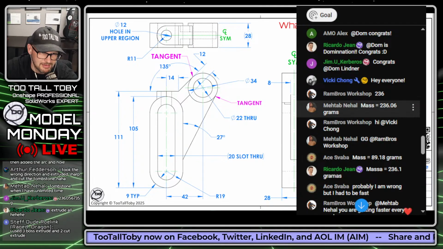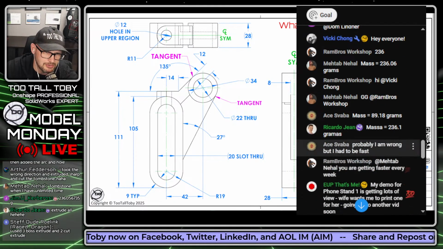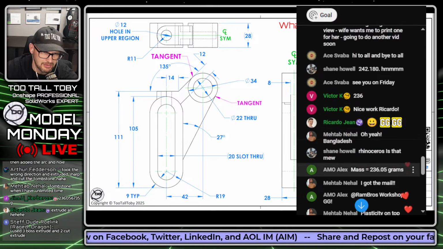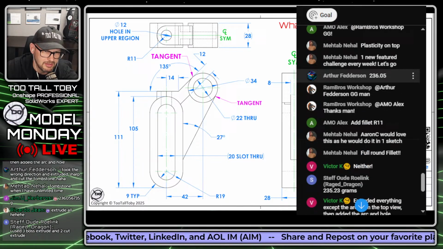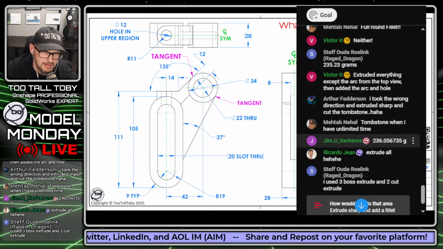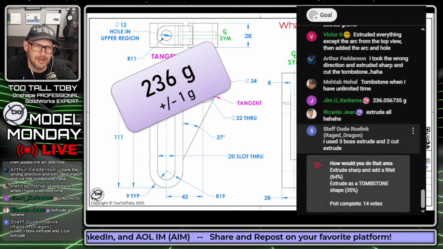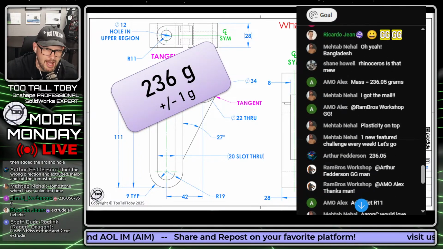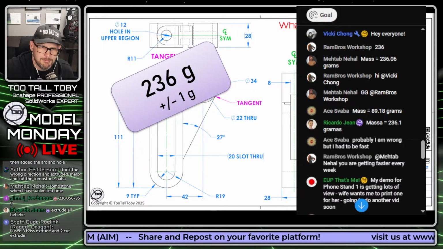Rambros Workshop 236, Metab 236, Otse 89 grams, Ricardo Jean 236, Shane Howell 242, Victor K 236, Mr. Alex 236, Arthur Fedderson 236. Let's see here, Raged Dragon 235.2 and Jim Yu 236. Guys, the correct answer is 236 grams plus or minus 1 gram. So congratulations to everybody who got it correct or got it correct within tolerance. Not an easy part, but a fun part to model.